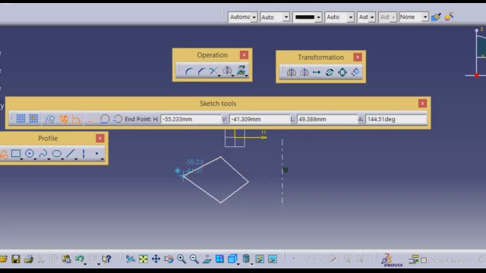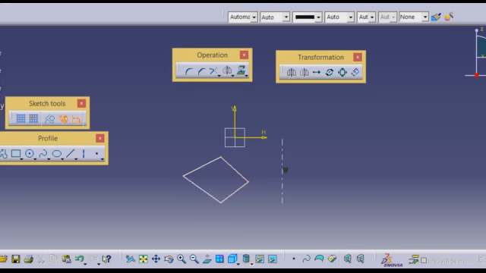Next we will go for translate. But we can see this symmetry once again for a complex geometry, not only for a rectangle, because with a rectangle you cannot feel the difference. So I am showing one more example for symmetry.